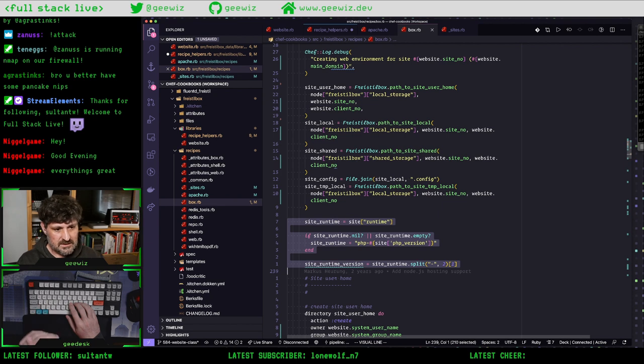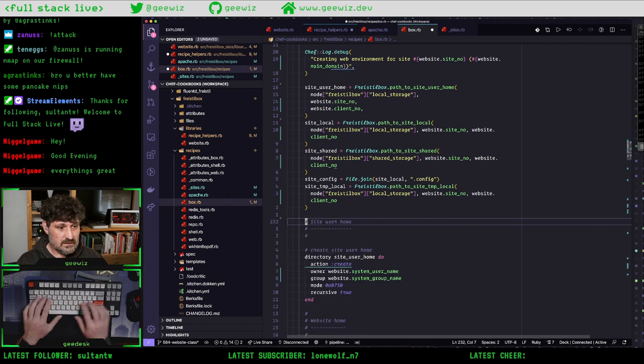And this is duplicated code that I replaced already in a different recipe, and it apparently was simply copy and pasted over, which is also never a good thing, just copy pasting stuff. Let's deal with that now. Site runtime, it's not even used in this recipe, so it didn't have any use at all.